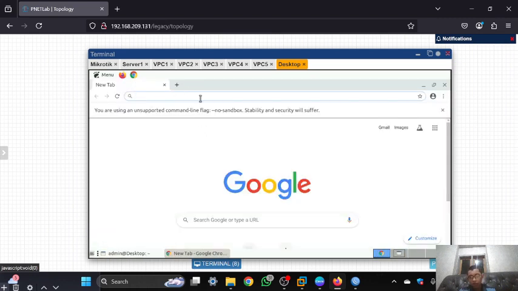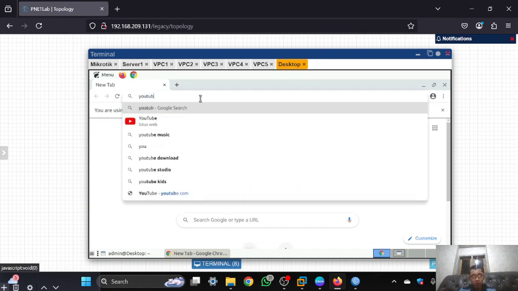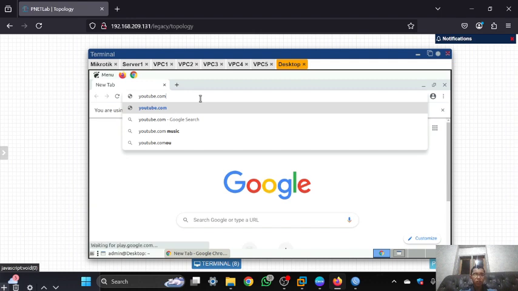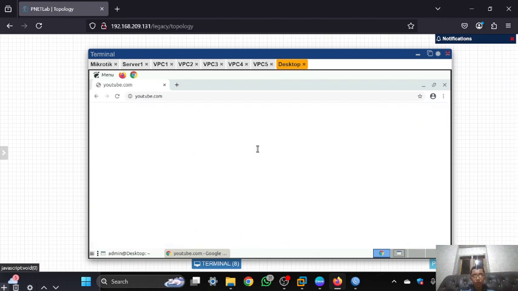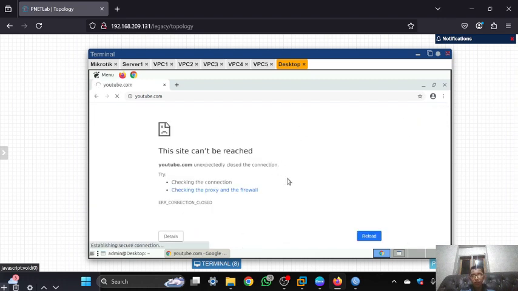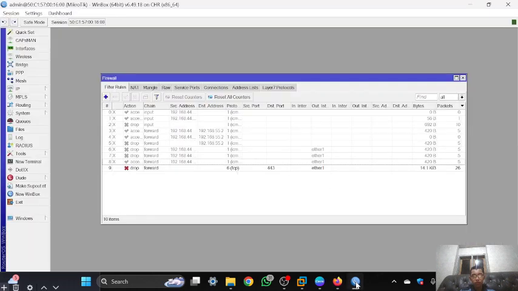and you can type youtube.com, and you can click enter. It will take a while, so be patient. So as you can see, youtube.com cannot be accessed because the word youtube.com got blocked. So the rules in here are successful.